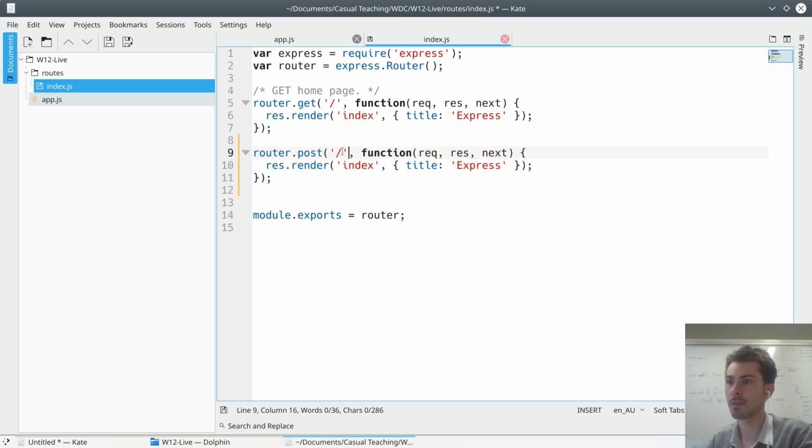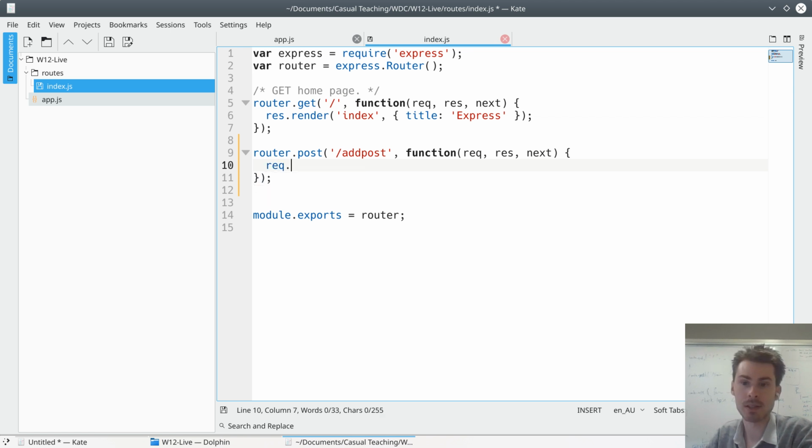So we were creating a post request. Let's call this one add post or something like this. Yeah, sure, why not? We'll call this add post. And assuming the post comes in as some JSON, then we can pull the information from the post out of the request body, which is what we'll have there. So we'll come back to that in a second.